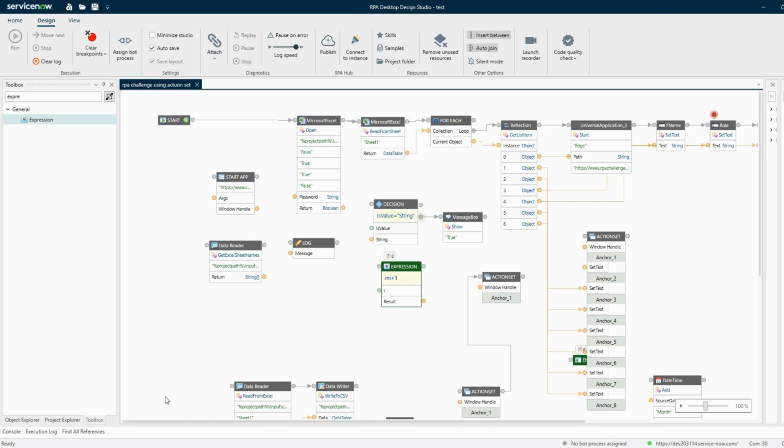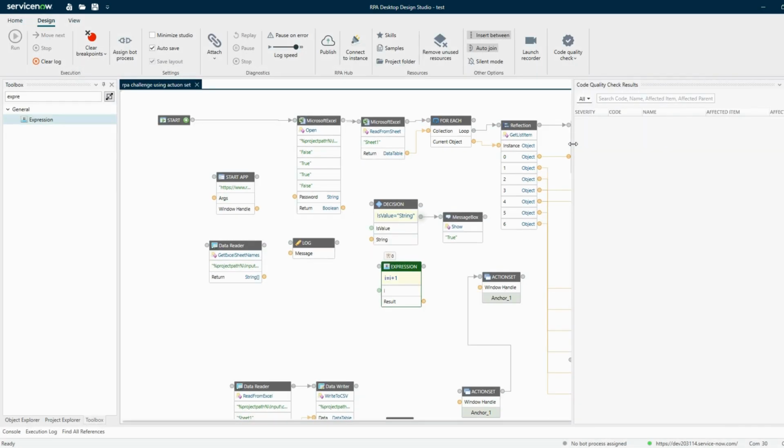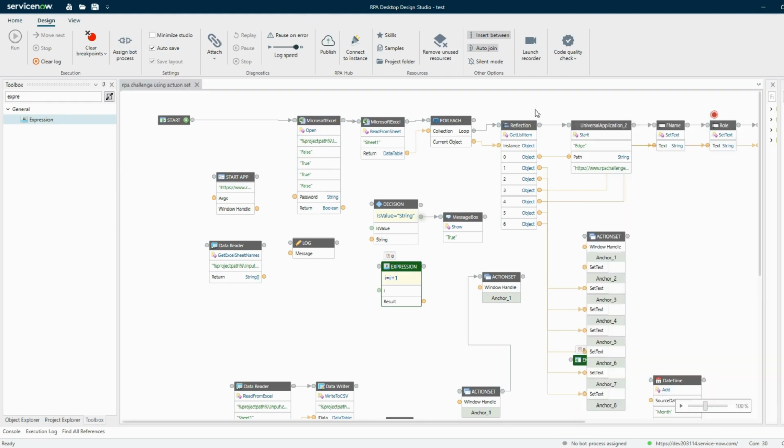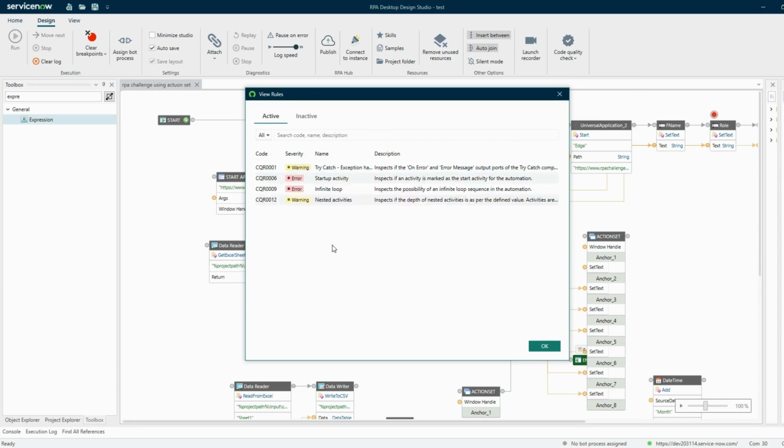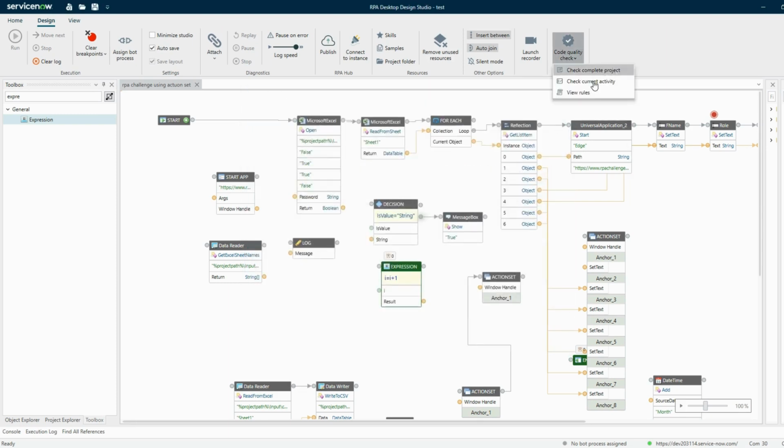In case I find any new changes which will be very useful, I'll create a separate video on that. Another useful thing in the Studio is the code quality check, which is not new in the current release but was made in previous releases as well. If you want to do a code quality check for the development process before you push it to prod, you can do it directly from here. There are three options: check complete project, current activity, and you can also view the rules. Currently we have 2 warnings and 2 errors, which you can also add and remove in the RPA Hub. So based on your requirement, you can either check the complete process or the current activity.